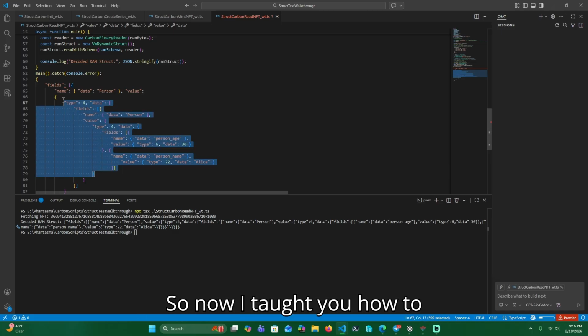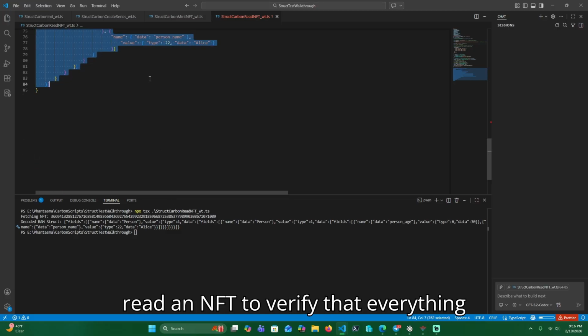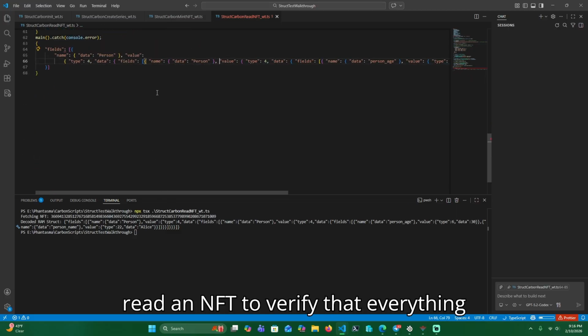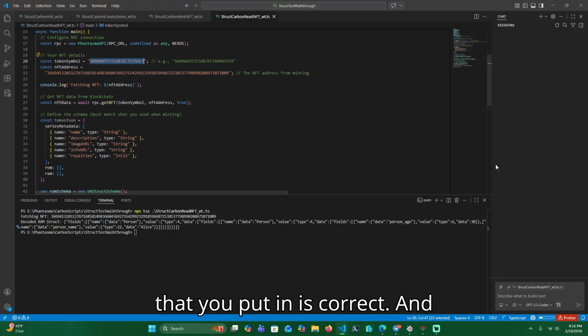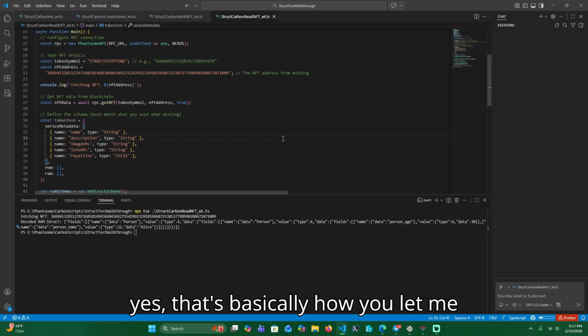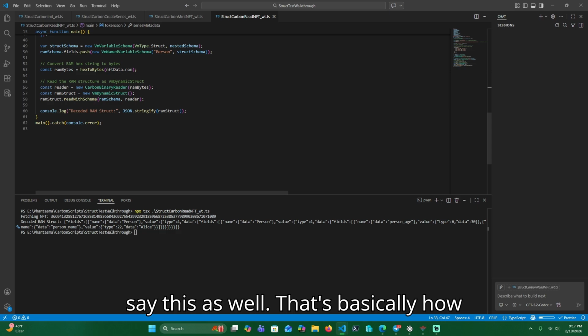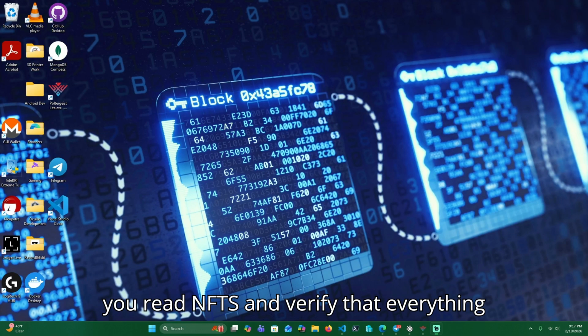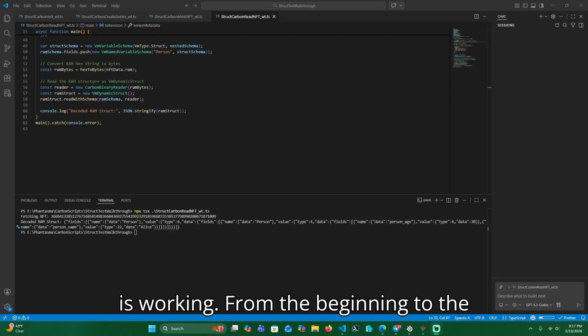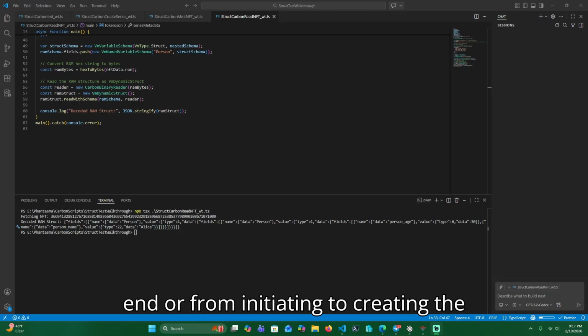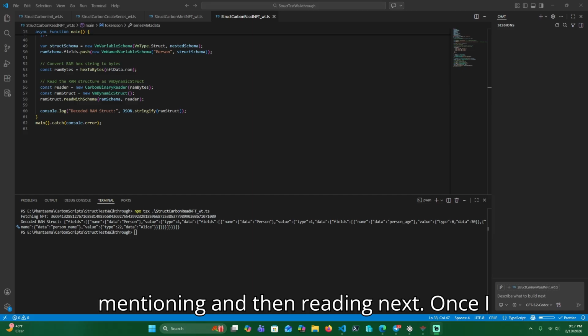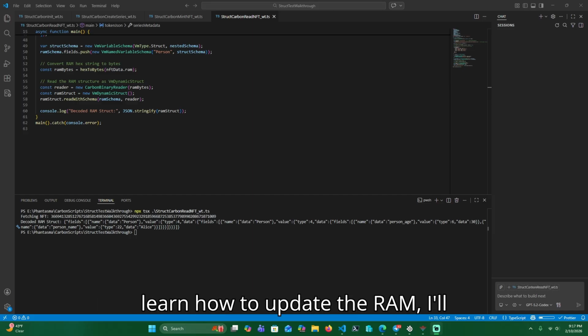So now I taught you how to read an NFT to verify that everything that you put in is correct. And yes, that's basically how you, let me save this as well. That's basically how you read NFTs and verify that everything is working from the beginning to the end. From initiating to creating to minting and then reading. Next, once I learn how to update the RAM, I'll continue off from this and I'll update a field.